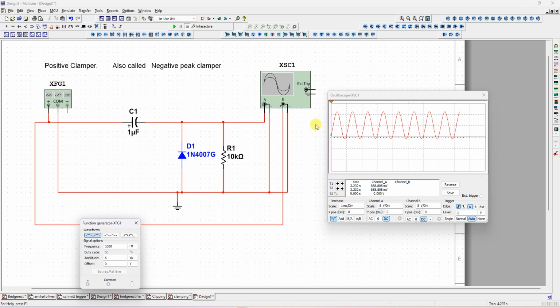If I increase the input, channel A is connected to the input side. Output is not in channel B; output is not clamped, only the positive is connected. Channel A is clamped to here. If I increase this amplitude, I have to run this, and after that you can observe.